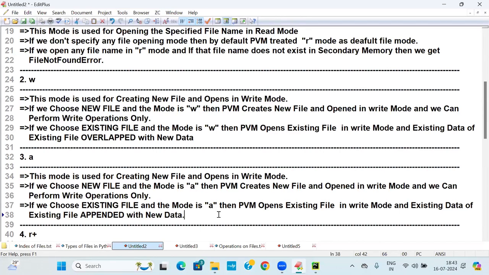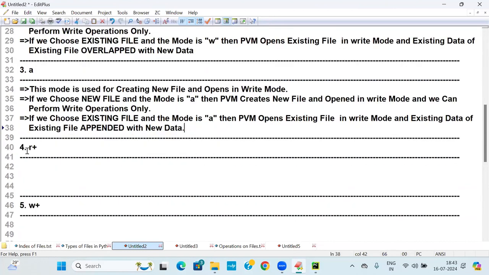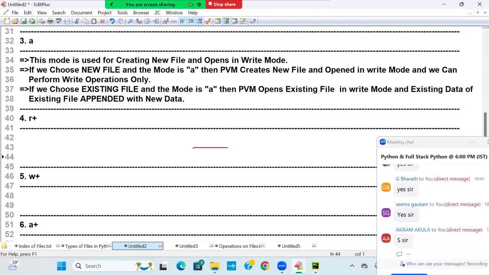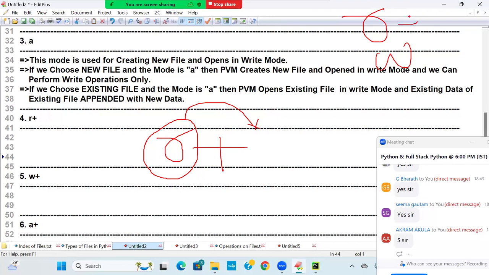So, coming back to the point, now I will move further. Go to where now? R plus. R plus I'm going to take up. Any plus is coming; I will tell you one shortcut story. R plus will do the R operation, and along with that it will do an extra operation also. What is that extra operation? Write operation also it will do. So how many operations are there? Read and write.